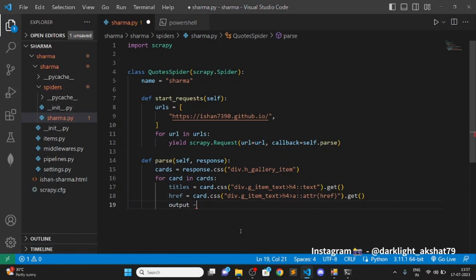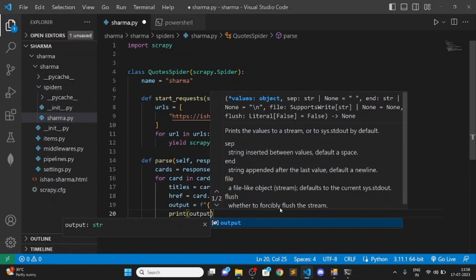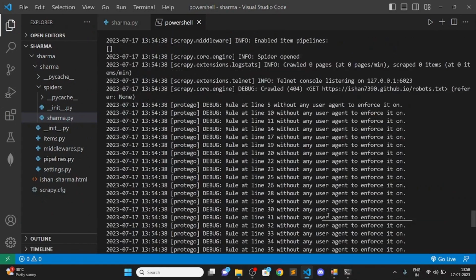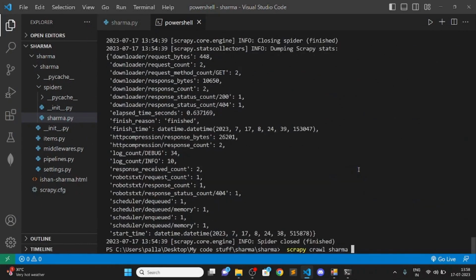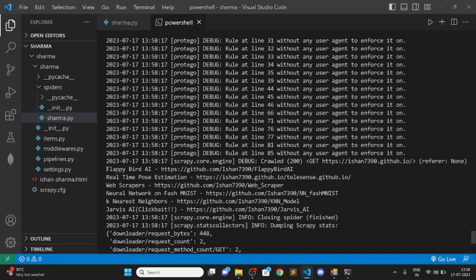So now we'll do something like projects is equal to, we'll do an f-string, then firstly I want the titles, then I want a space, then a dash, and then I want the link, right? And then we'll simply print it. We'll simply do print output, and we'll do scrapy crawl Sharma once again. And if you see here, we got what we wanted. We got all the project names with their respective links. As you can see, Ishan Sharma, Flappy Bird, then this, then web scrapers. So we got what we wanted to print.